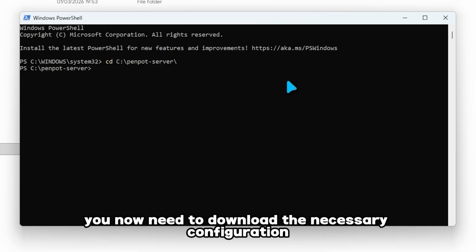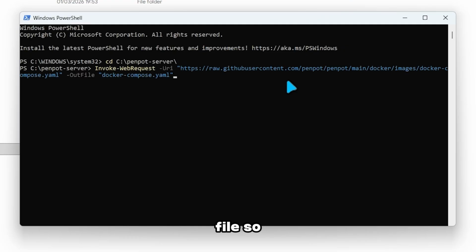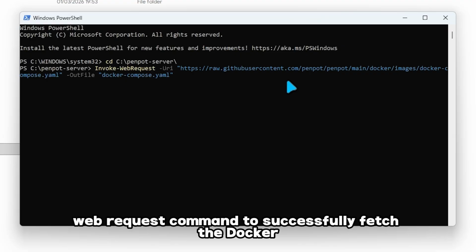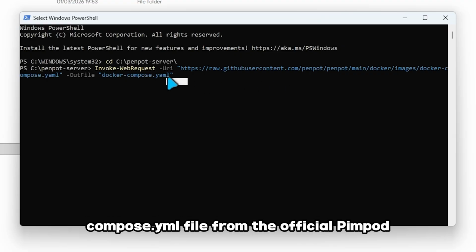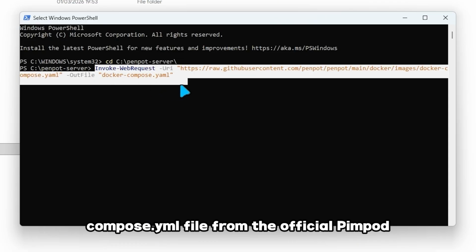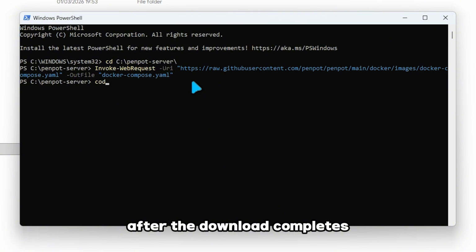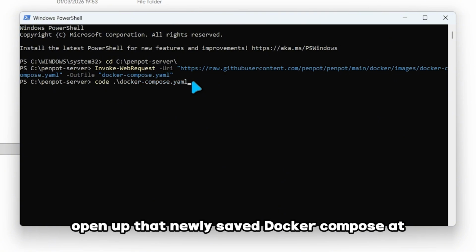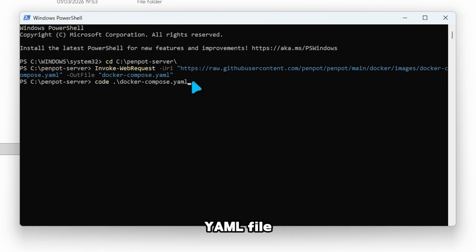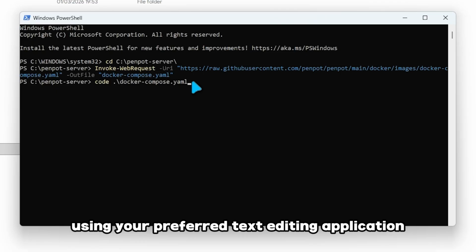You now need to download the necessary configuration file, so run an Invoke-WebRequest command to successfully fetch the docker-compose.yaml file from the official Penpot GitHub repository and save it into your folder. After the download completes, open up that newly saved docker-compose.yaml file using your preferred text editing application.